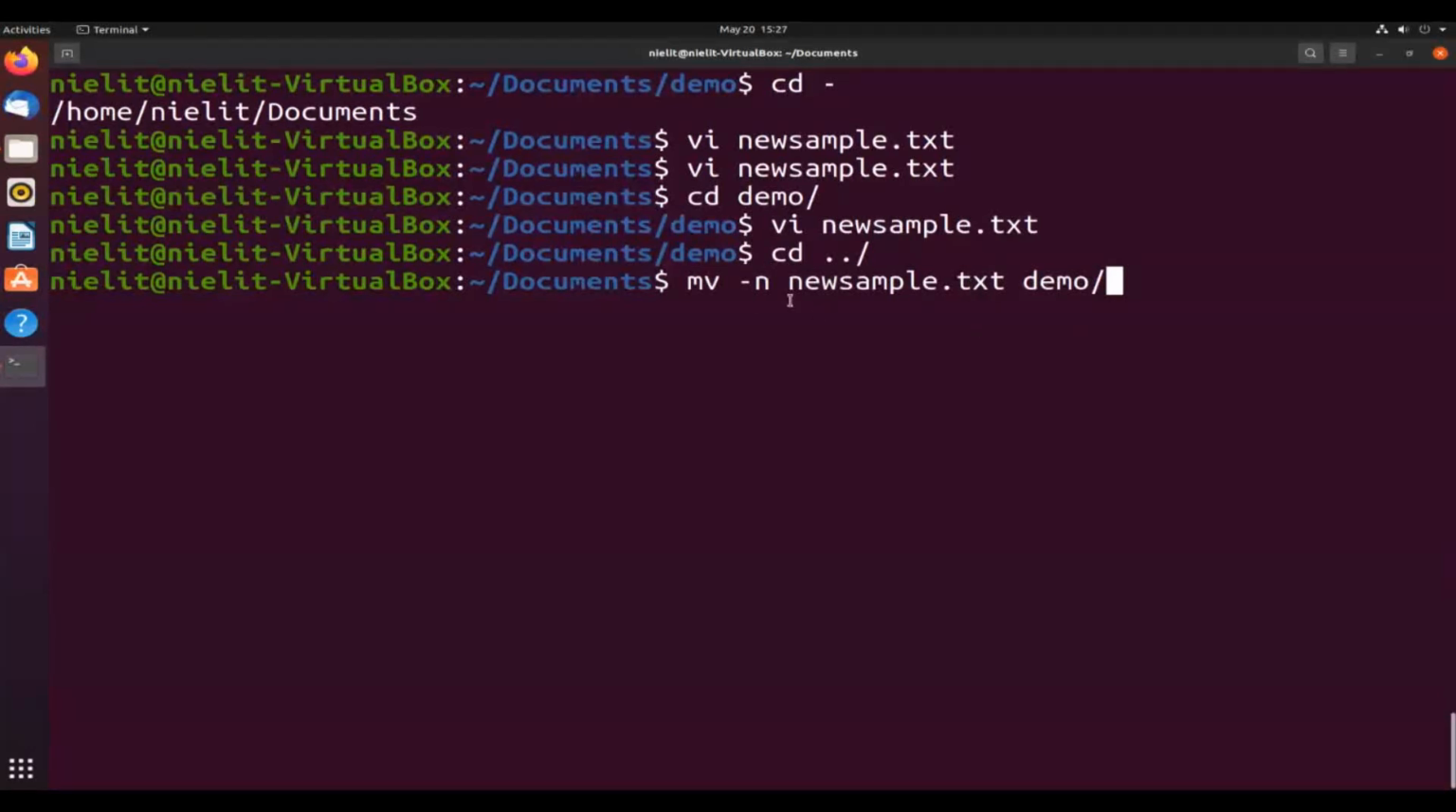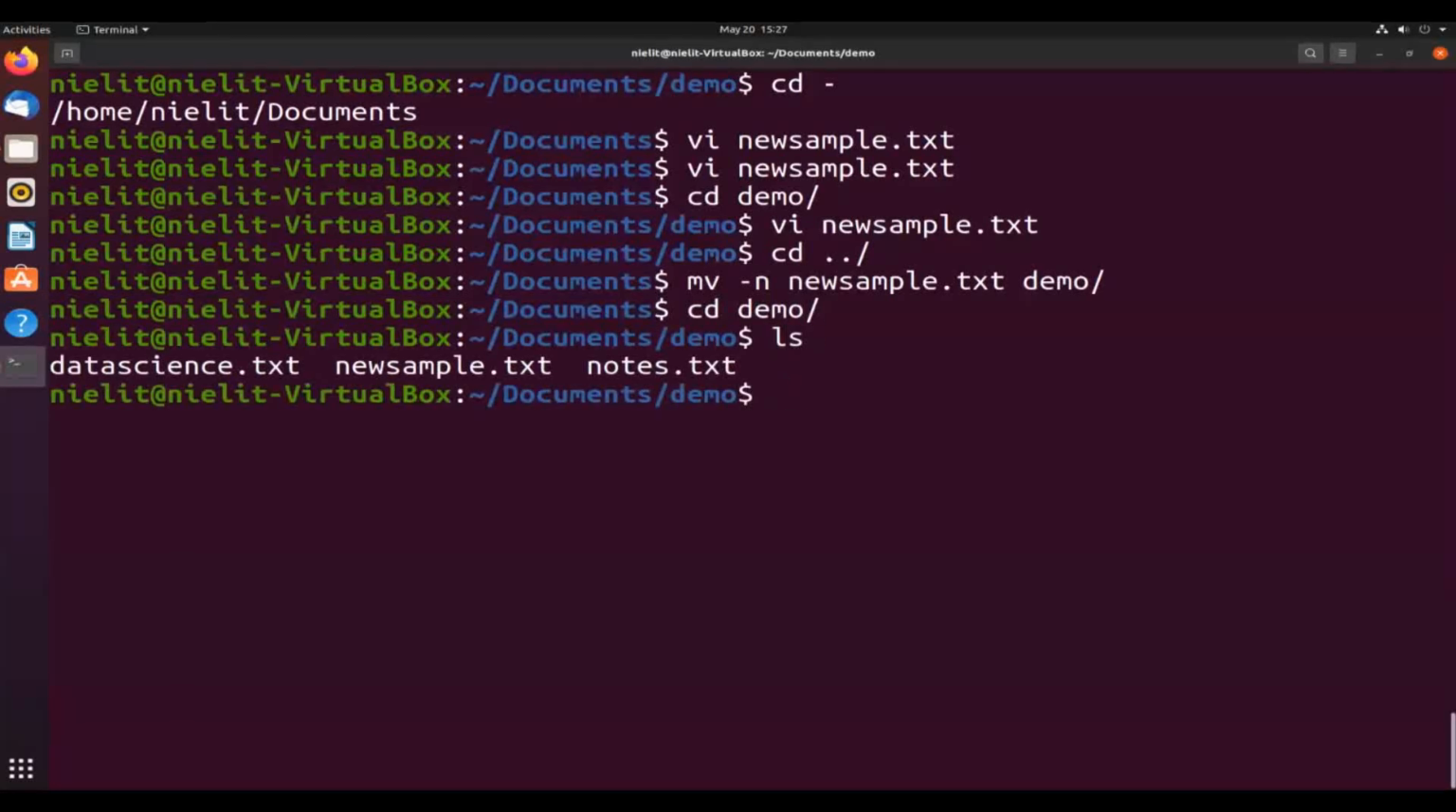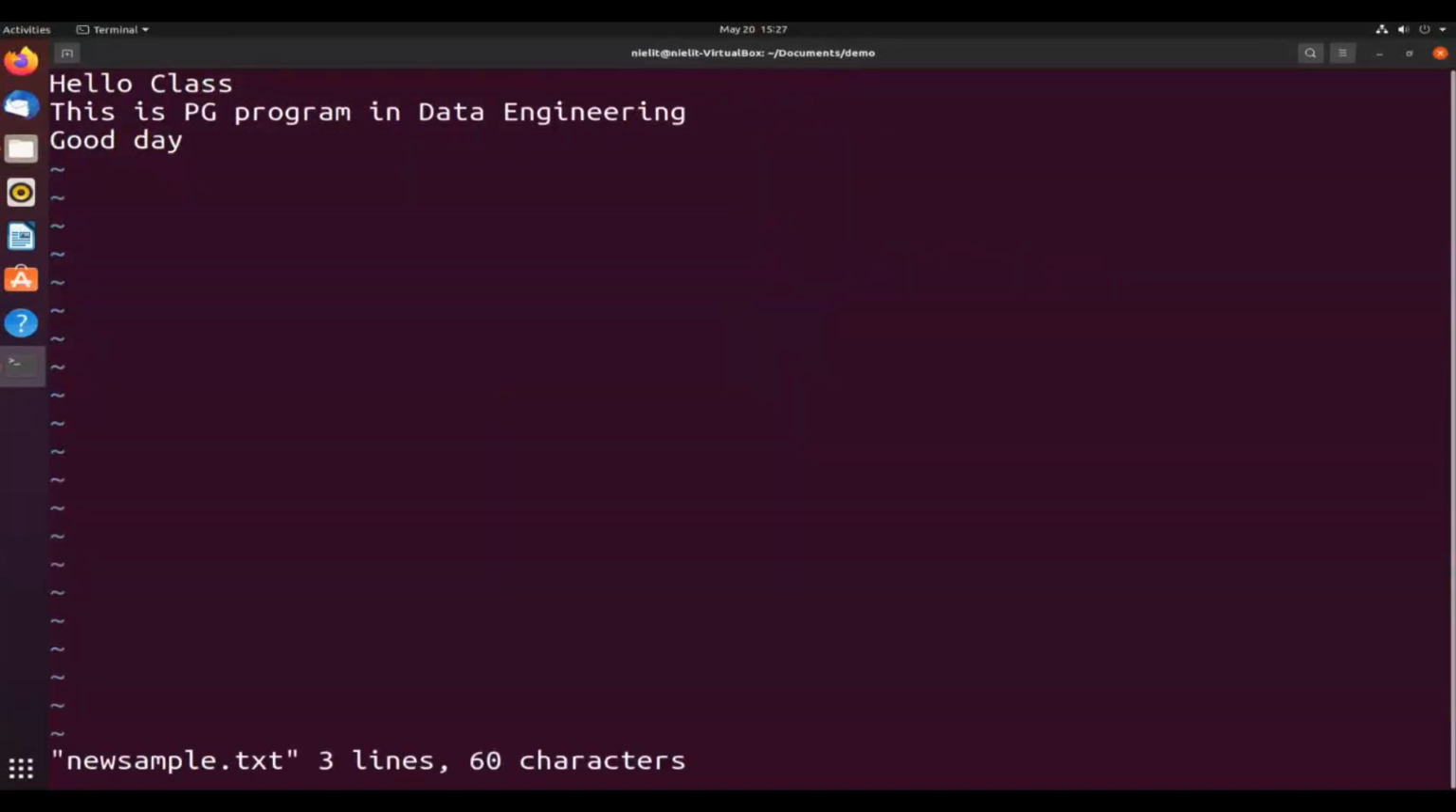Now I will say with the hyphen n option, do not overwrite it if the same file is present in both places. It will not give any error at all, it will just work. Let's see whether it is overwritten or not. We go to demo, ls, vi new sample.txt. It is not overwritten.